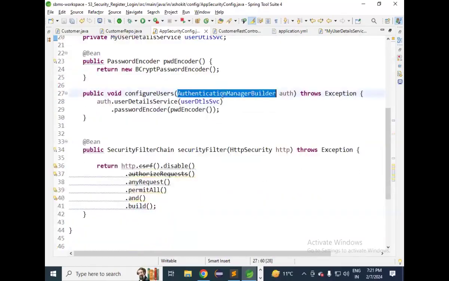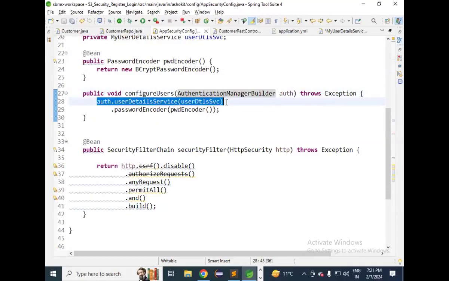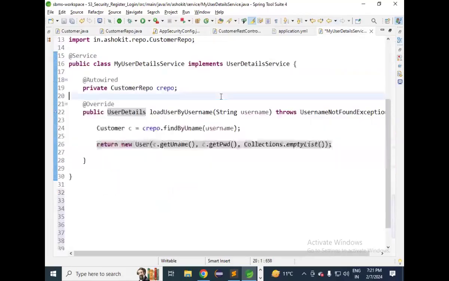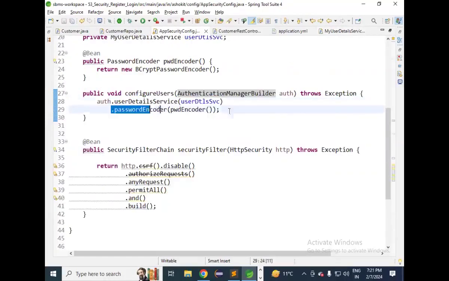So for this authentication manager, we are telling what is the user detail service, which is used to retrieve the user record, and what is our password encoder. Are you guys clear with this one? Any confusion?